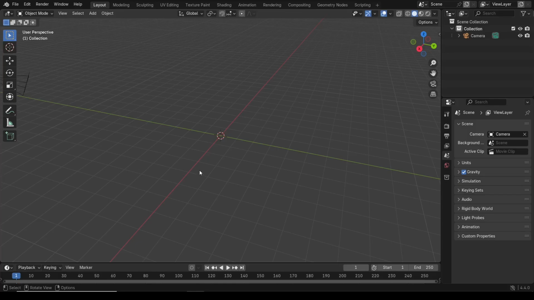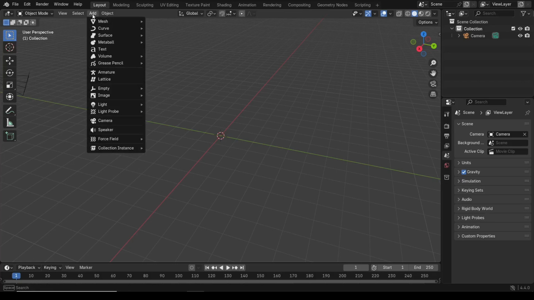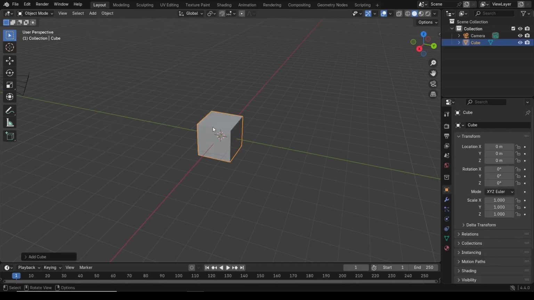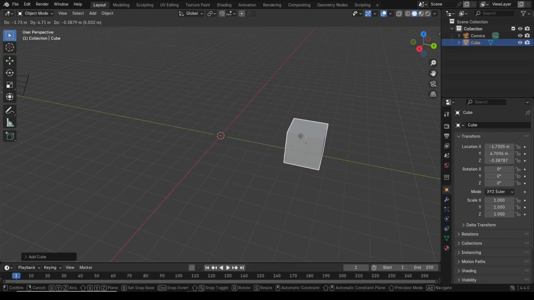Hi, in this tutorial I'm going to show you how to link object data in Blender. So if you want to do it, first we need to create a new object. So I go to upper side and click on add, then I go to mesh, and for example I choose here cube. Okay, I will change position of this cube by pressing G and I will move it here.